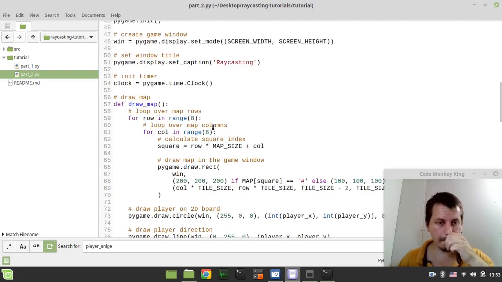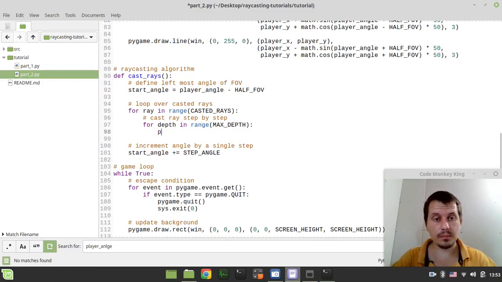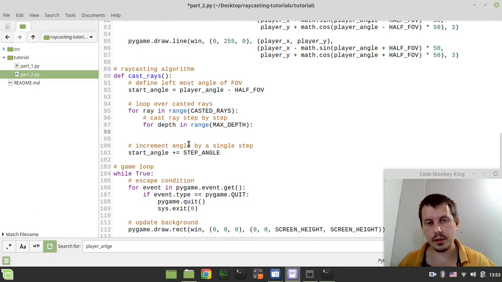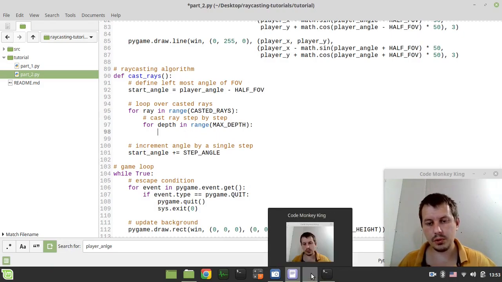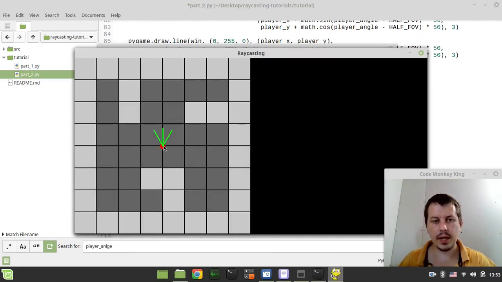Okay. What else? So now we need to define the target X and target Y coordinates. If we drop back again, we have this player X and player Y, and the point where the ray stops would be the target X and the target Y. So we need to calculate this.